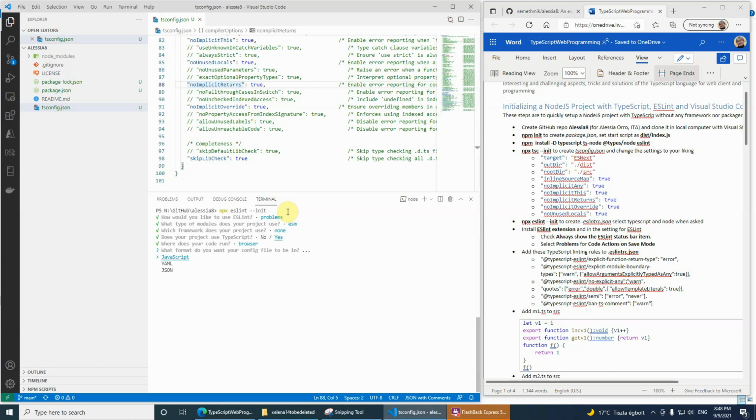Interesting. It selected browser. But I was pretty sure I selected Node anyhow. And then what format do you want for a config? That is JSON. And then would you like to install them? These ESLint plugins, TypeScript ESLint plugin, and yes, I want to install them.